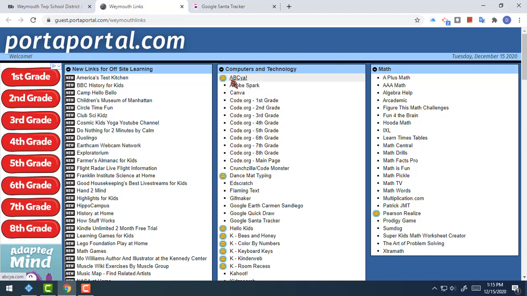So Google Santa Tracker is going to be with the G's. And I want to start looking down for letter G's, right? Because here I have words that begin with letter G, I should say. Here we have some A's, some C's, some D's, some E's, some F's. And right in here, we have links that begin with letter G.